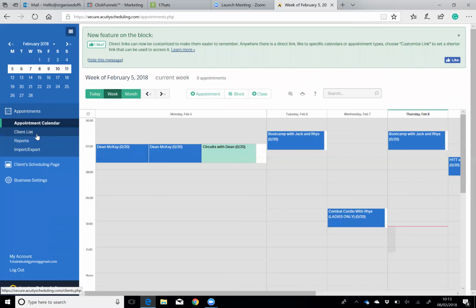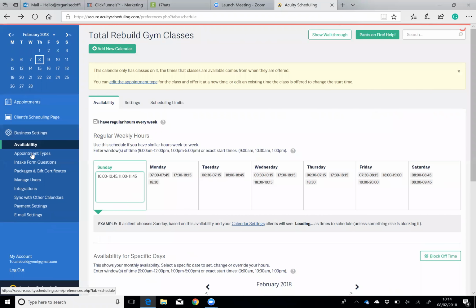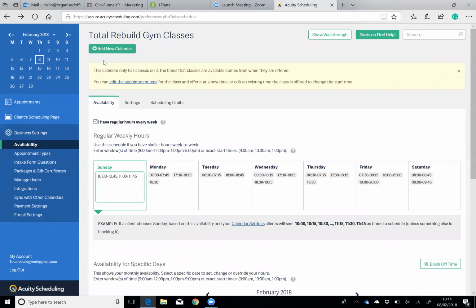The first place that you would go when setting up a new account would be to Business Settings and Availability. And again, when you get in here, the very first thing you would do is to create a calendar. So you can have calendars for different members of staff or different rooms that you have in your premises, anything that you want to book out. So you create a calendar for it and then you can start putting your availability in.